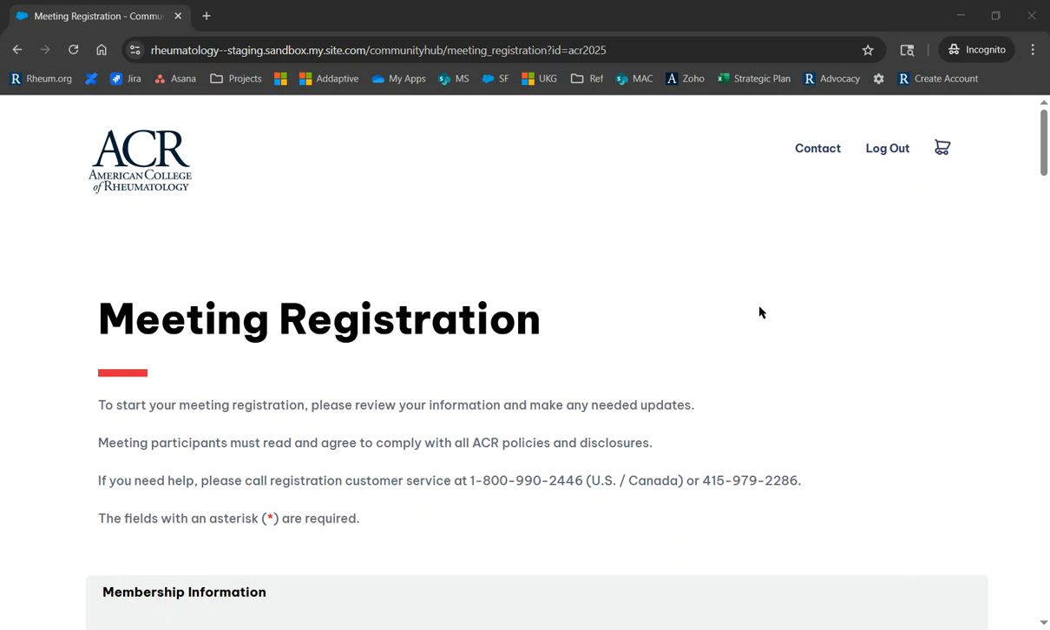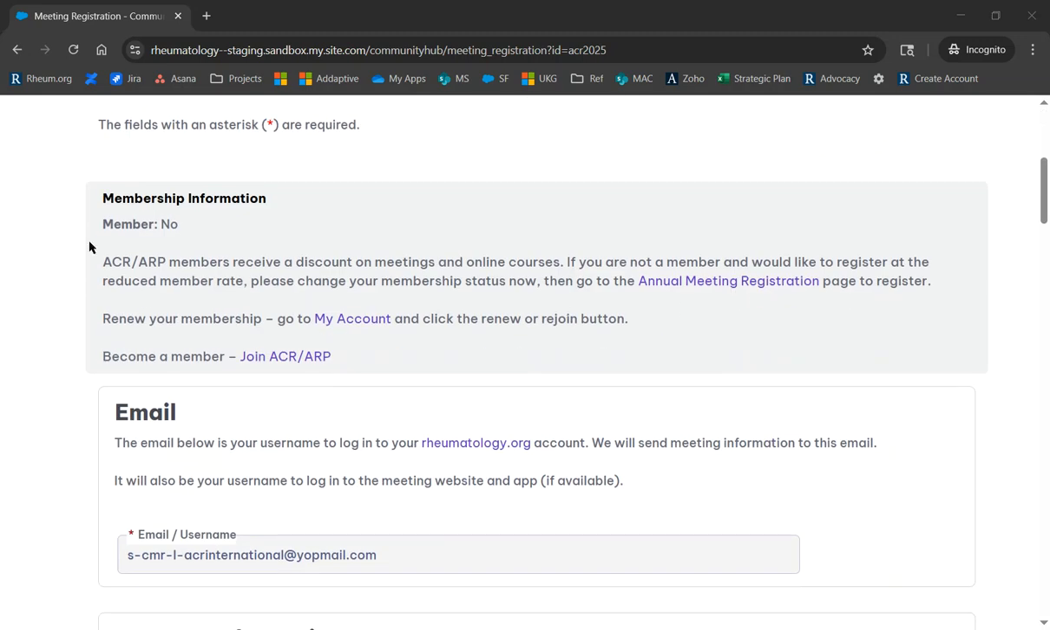There we go. And once the page loads, the first thing that you'll want to check is your membership information. So this test account that I'm using is not a member. And that's unfortunate because members of the ACR and the ARP have significant discounts in their Convergence registrations. If I wanted to, I could use this link to join the ACR or ARP so that I could take advantage of those discounts. Or if I'd been a member in the past, I could go to my account and renew. Once those steps were taken care of, then I could come back to this meeting registration page. We'd see my membership information update, and I'd be able to take advantage of those discounts. For now, though, I'm just going to move forward with my registration.